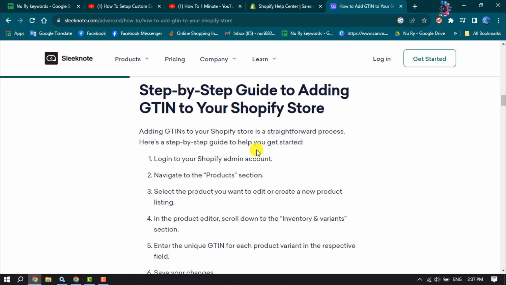This How To 1 Minute video will show you how to add GTIN in a Shopify product. Adding GTINs to your Shopify store is a very straightforward process. Just follow this step-by-step guide.